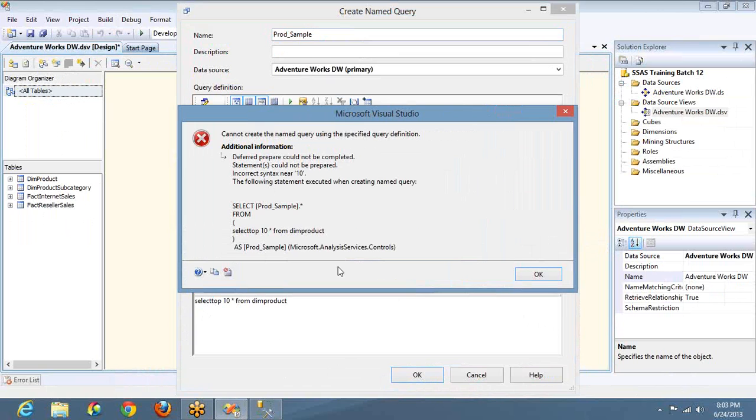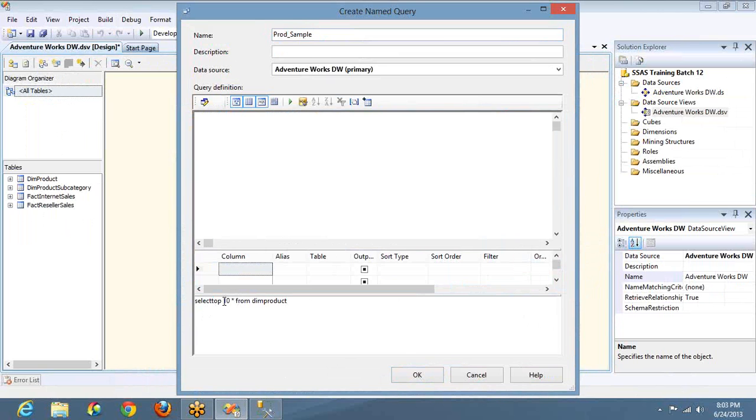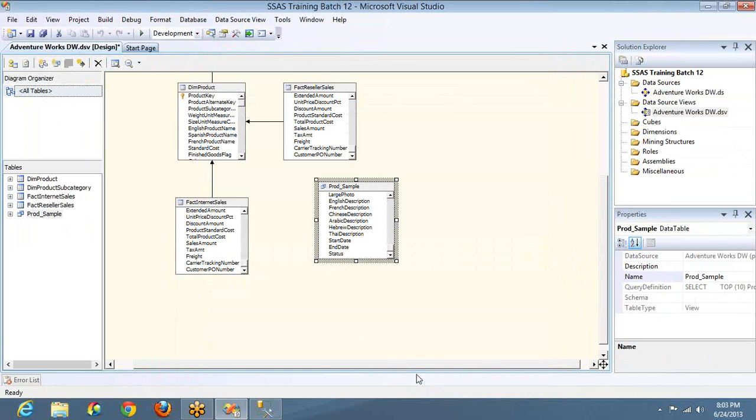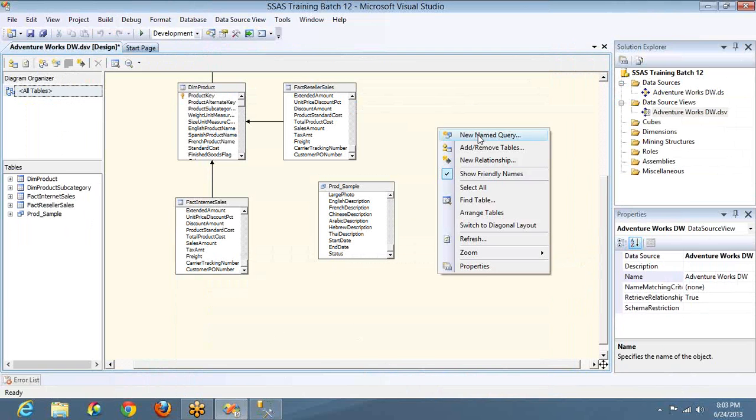Unable to parse your query. I think I have made some mistake. Let me check and correct it. I have not given the space between select and top. So now it should accept. So a named query is nothing but a view at the data source view level.